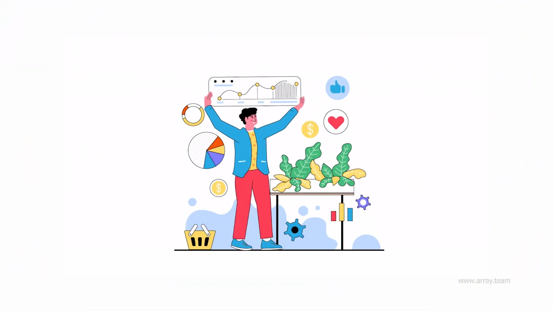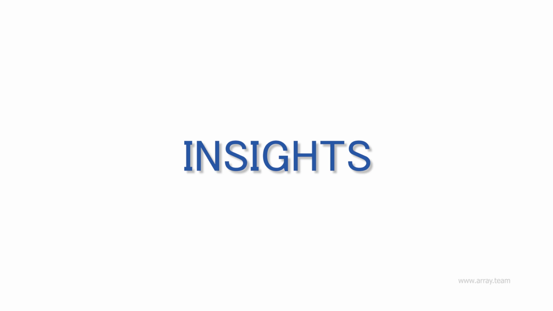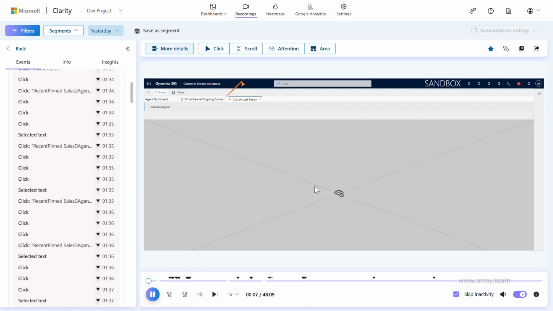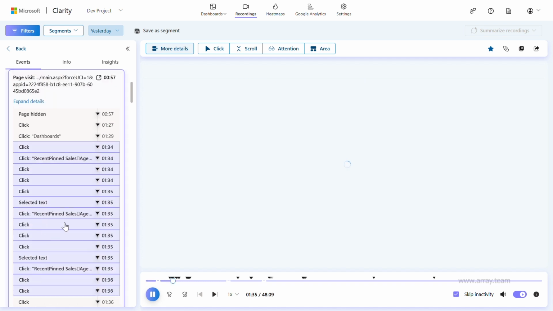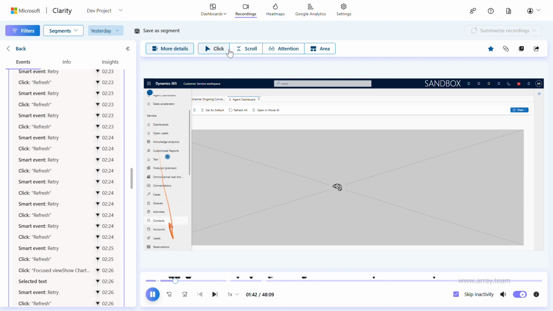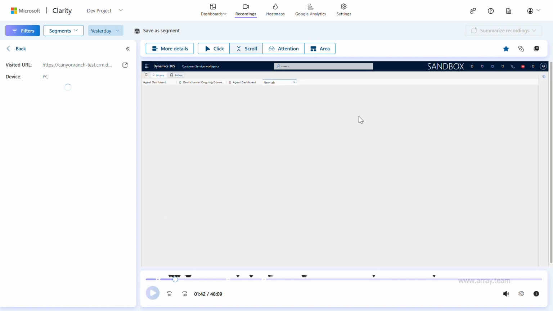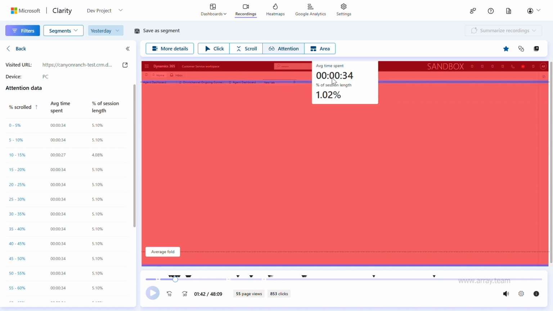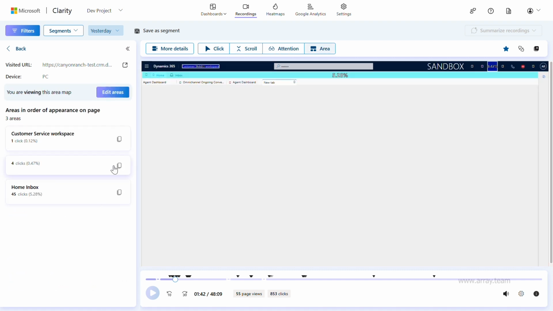Now that you have integrated Microsoft Clarity, it's time to explore the insights you have unlocked. With session replays and heat maps, you can identify exactly where users are struggling or dropping off. Let's see how you can use the data. Session replays. Watch user journeys in real time to spot issues like unclickable buttons or overlooked sections, revealing hidden frustrations and areas for improvement.